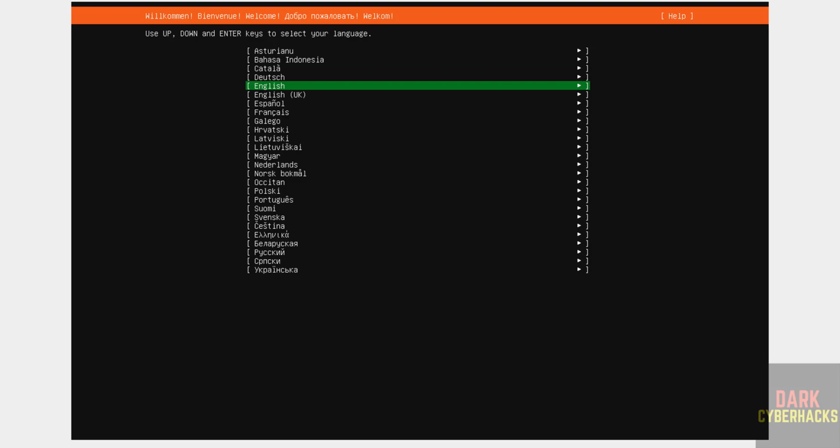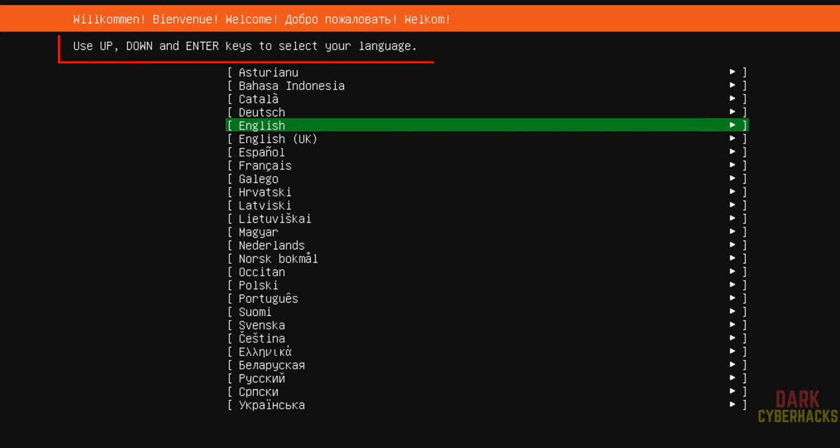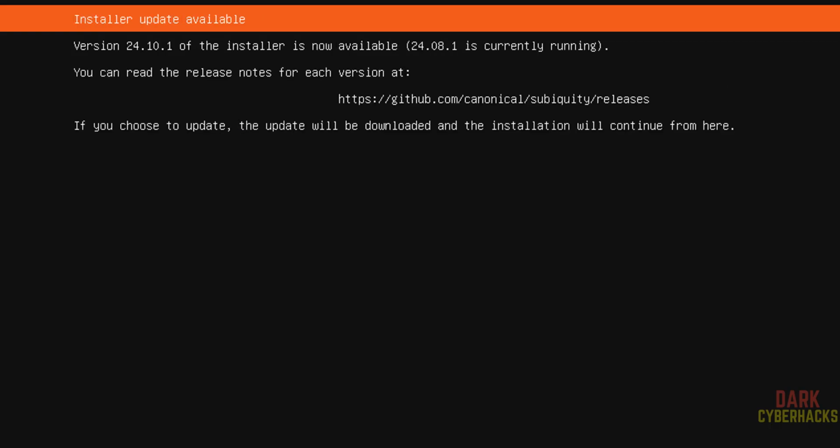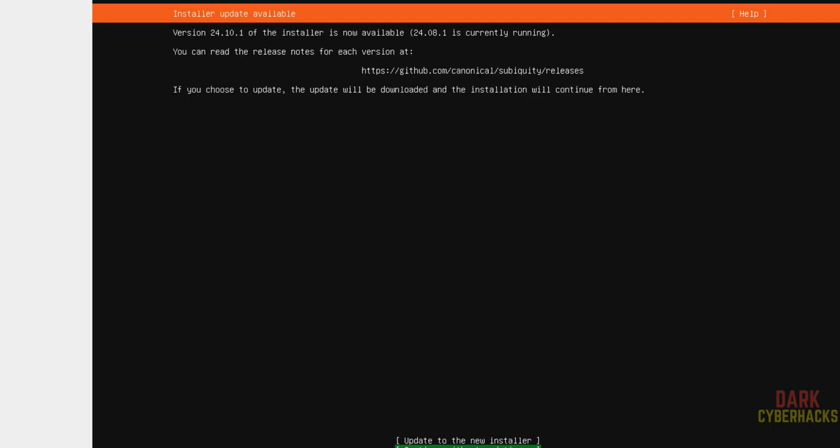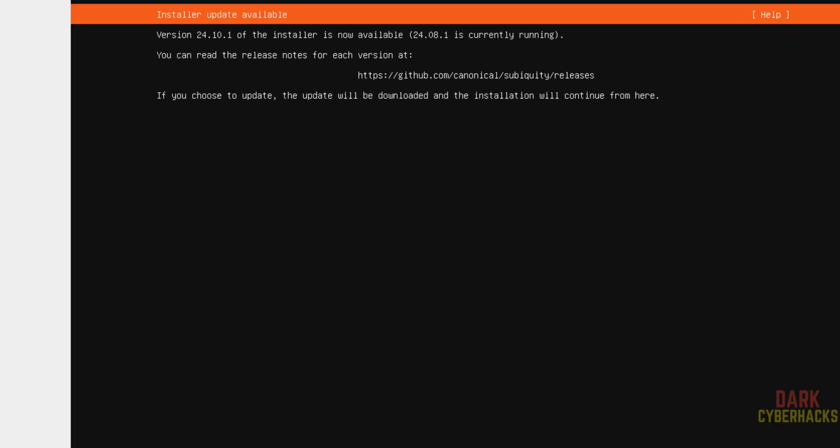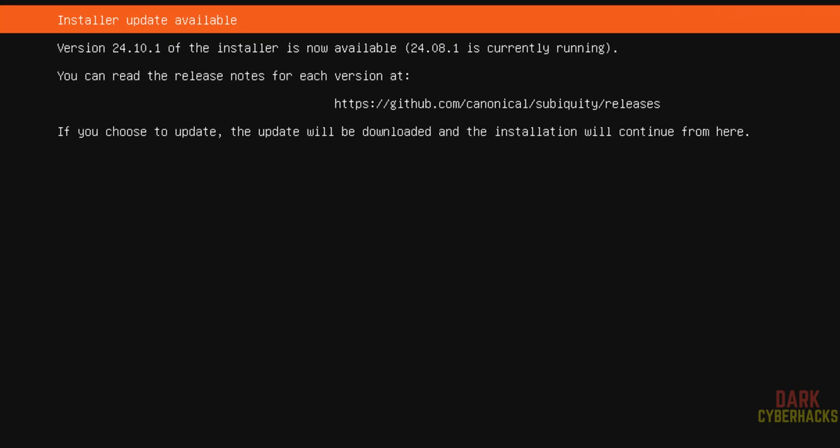Also see here, use up, down and enter keys to select the language. So use the up and down arrows. I am going to use English. So select English and hit enter. Then see here, installer update available. We have 24.10.1 now available.